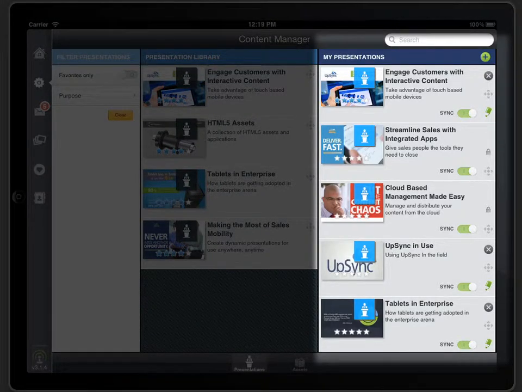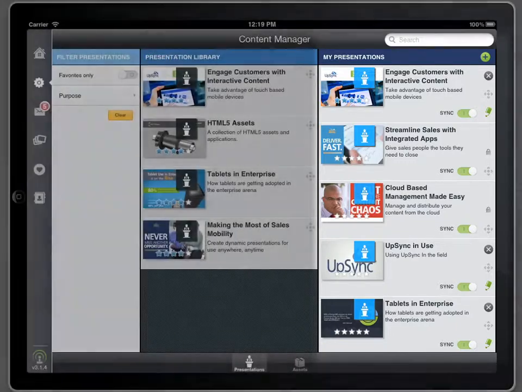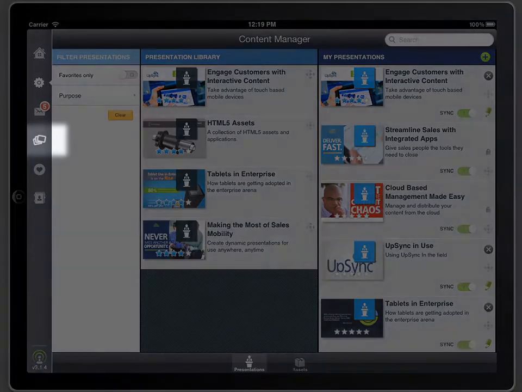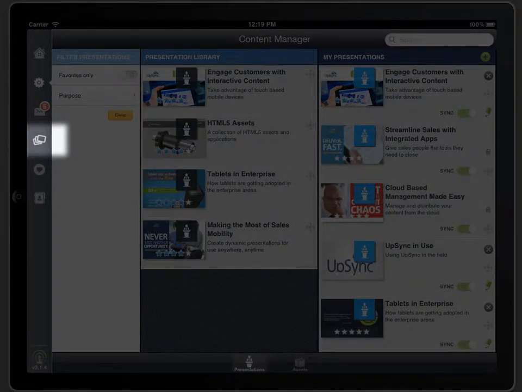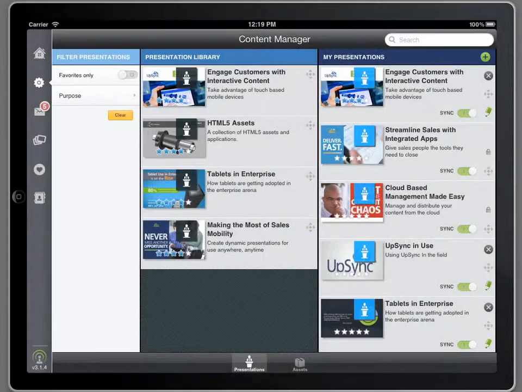These are all the presentations that will be downloaded to your device when you sync, so that you can view them at any time, even without having a network connection. You will find them in the Content Viewer after the sync process has occurred. In fact, any changes that you make in Content Manager will be automatically synchronized to your device once you have performed an initial manual sync.